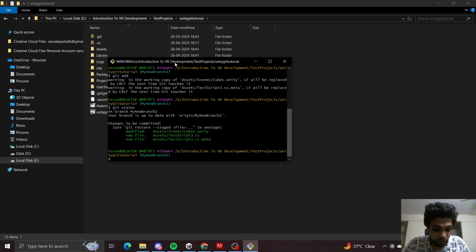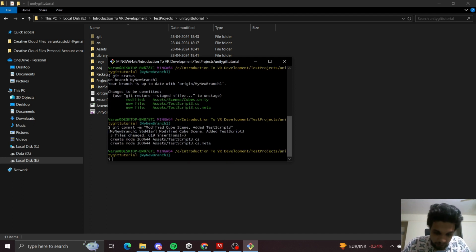So this is the change that we have done, and as soon as we stage our changes, we are also going to commit it. We are going to do a git commit -m, which means message, and we will say modified cube scene, added test script 3. So once the commit is done, we will have to push it to the remote repository, and the way we do that is we do git push.